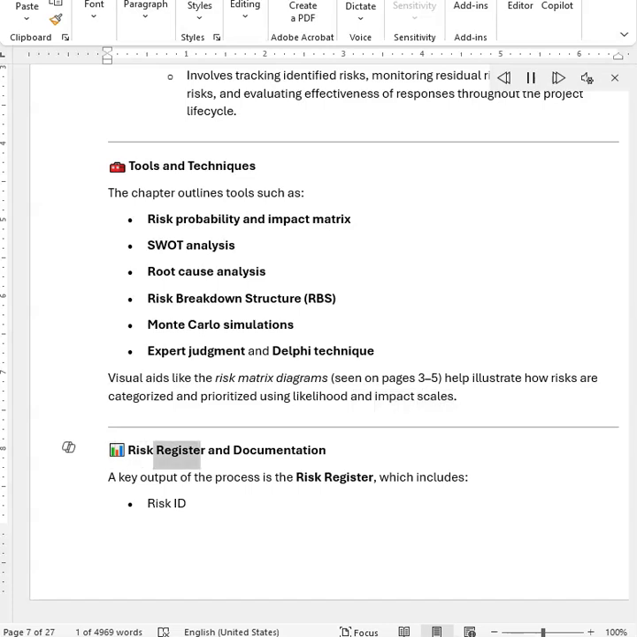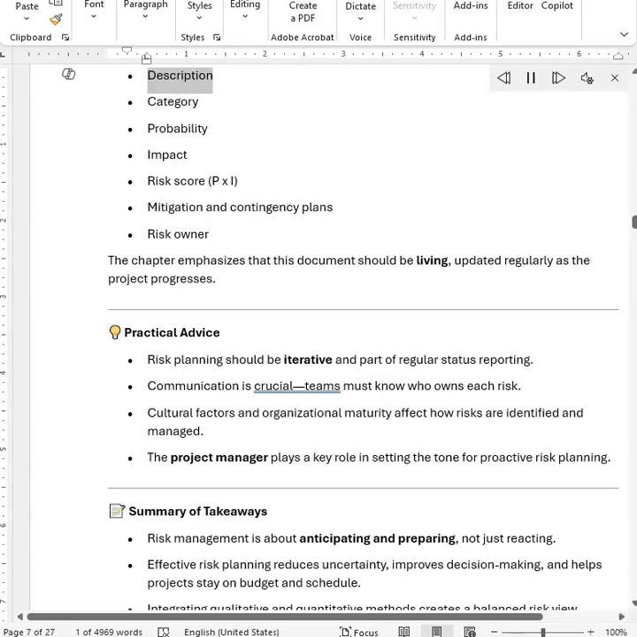Risk register and documentation. A key output of the process is the risk register, which includes risk ID, description, category, probability, impact, risk score, P times I, mitigation and contingency plans, risk owner. The chapter emphasizes that this document should be living, updated regularly as the project progresses.